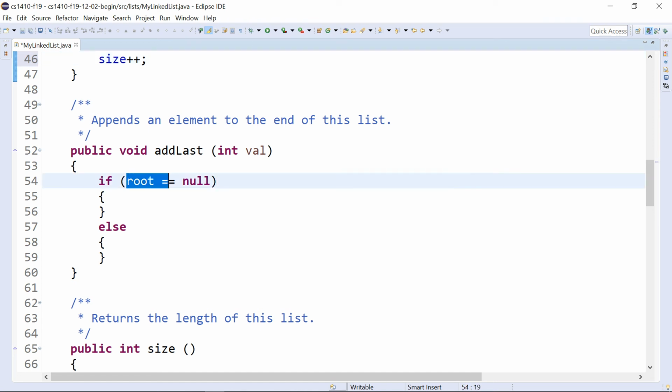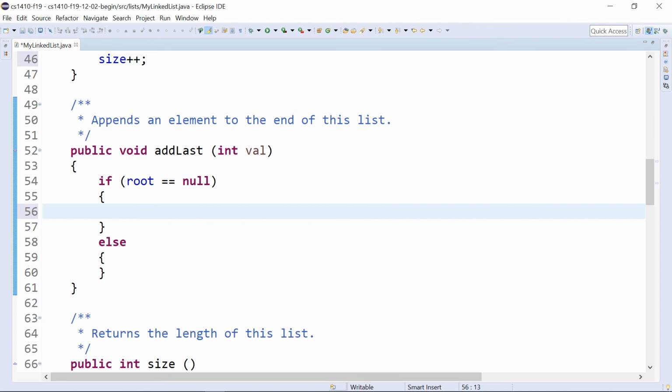Let's do the case where the root is null currently, so the list is empty. If root is null, then you just gotta make root something. Okay, so you say root equals new link, and it contains that val, and what does it reference? Yeah, null. It's a list of length 1. So that's good. What do we do otherwise?